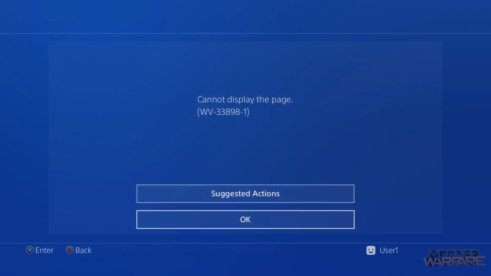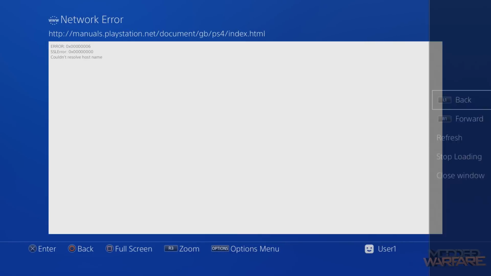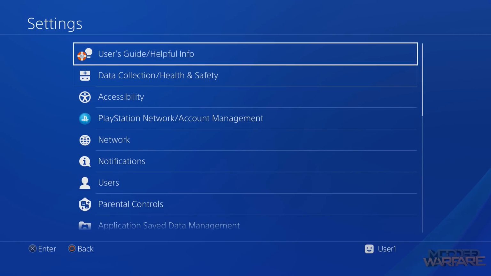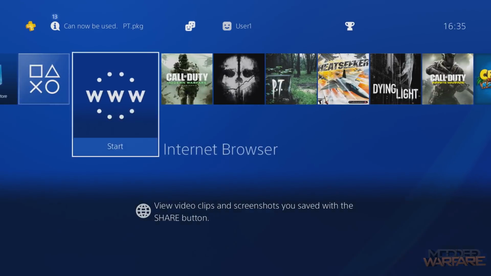You see, I'm just getting a white screen now because I still have my computer's IP address added as the DNS, but I don't have the PS4 exploit host running. So I'm just getting, yeah, page can't be displayed. So if you don't have access to the web browser yet, then that's not really going to help you.